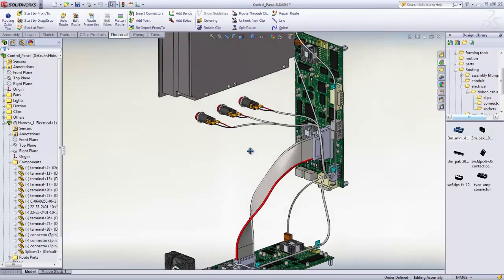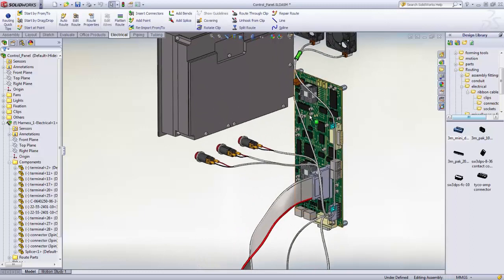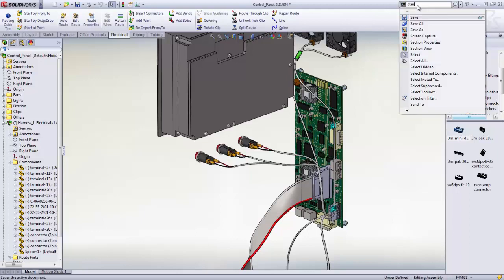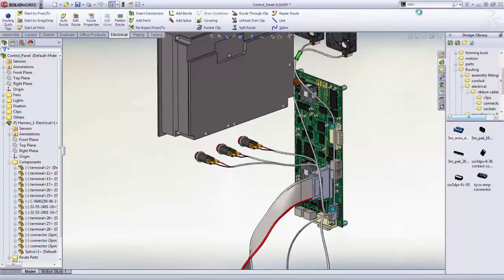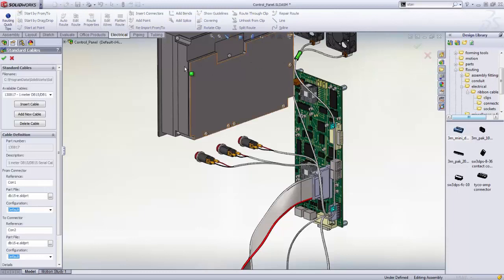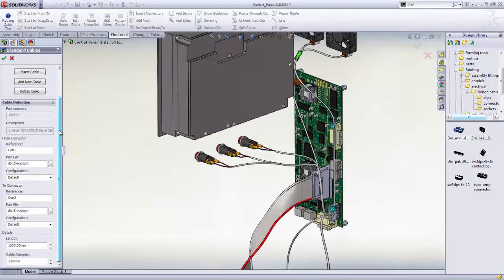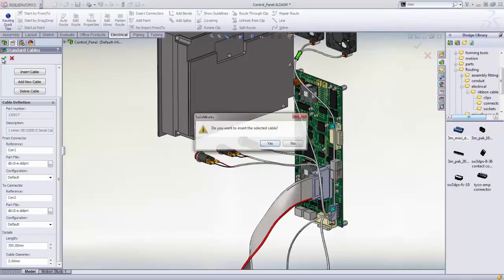Last but not least, SOLIDWORKS supports standard length cables. The command to quickly add off-the-shelf standard cables can be accessed easily through the routing menu or by using command search. The available cables are defined in an Excel file with all the information including the connectors, the length, and the cable diameter, and can be edited to create as many types of standard cable as you need.